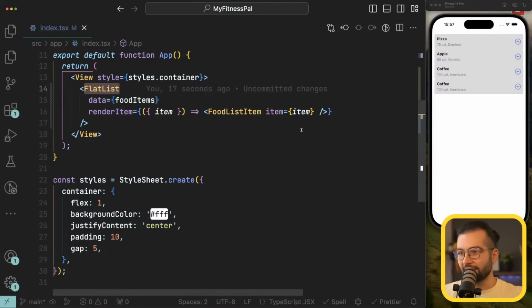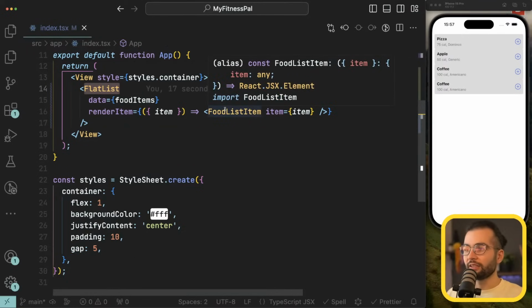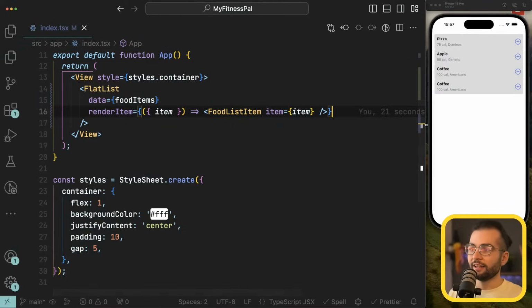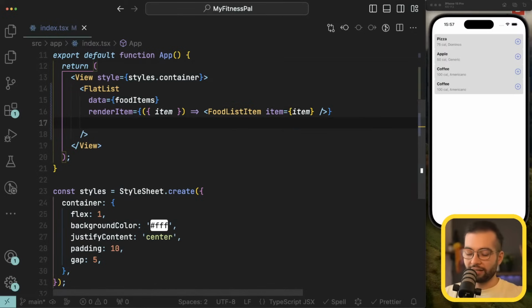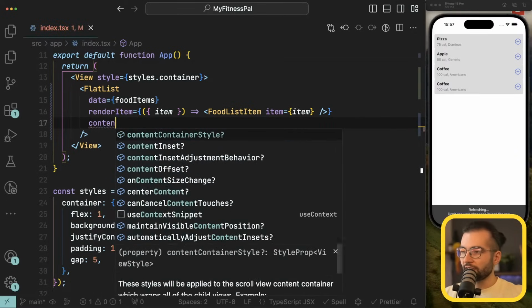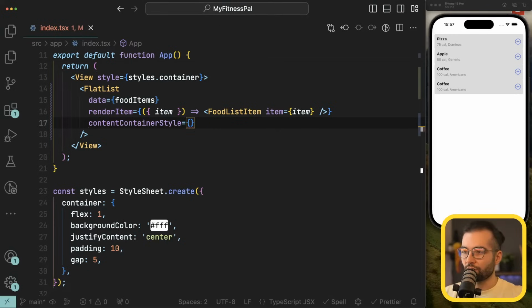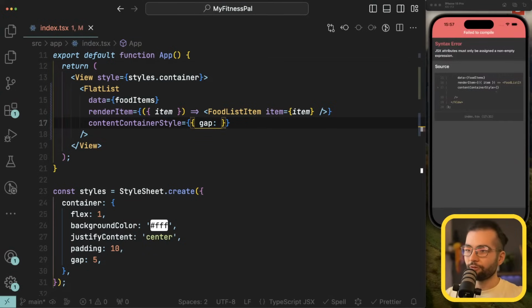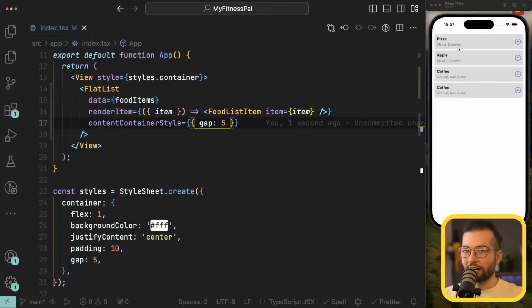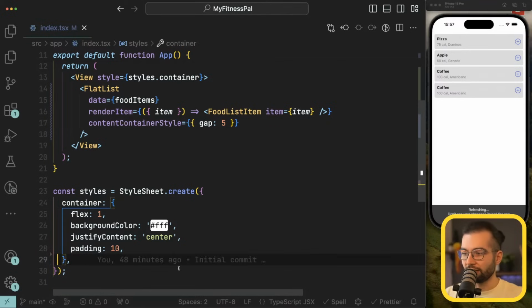Well, because the flat list internally is wrapping the items inside the container, and the good thing is that we can add some styles to that container called content container style. So if I add here the gap 5, it's going to add the gap between the items, and I no longer need it on the root container.